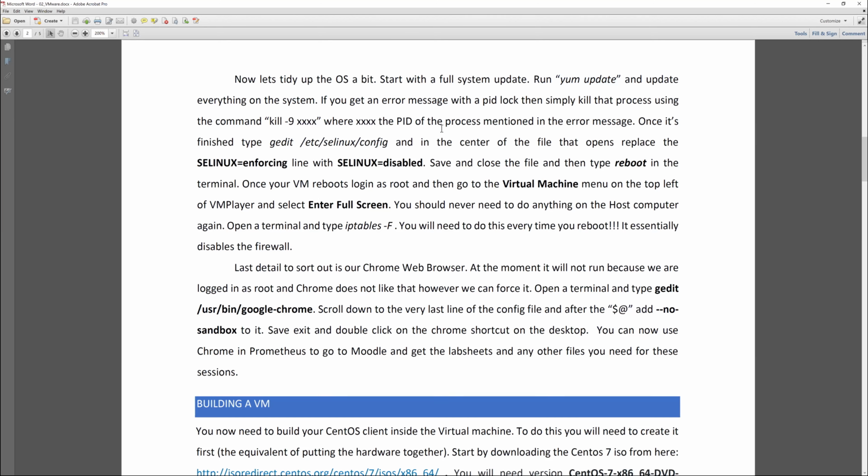Just in case something goes wrong and yum hangs, then that would basically be the way to fix that. So once you finish with the update, the next thing that I want you to do is disable SELinux. There is a configuration file in Red Hat Linux at least that basically configures SELinux and sets it to enabled or disabled.